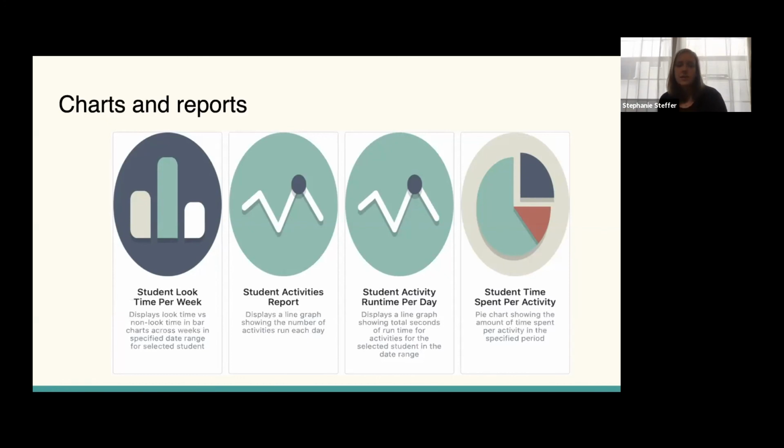The next one is the student activity runtime per day. That's going to show you another line graph, showing how often they're looking at it per day and seeing, are you getting that constant time throughout opportunities and things like that.